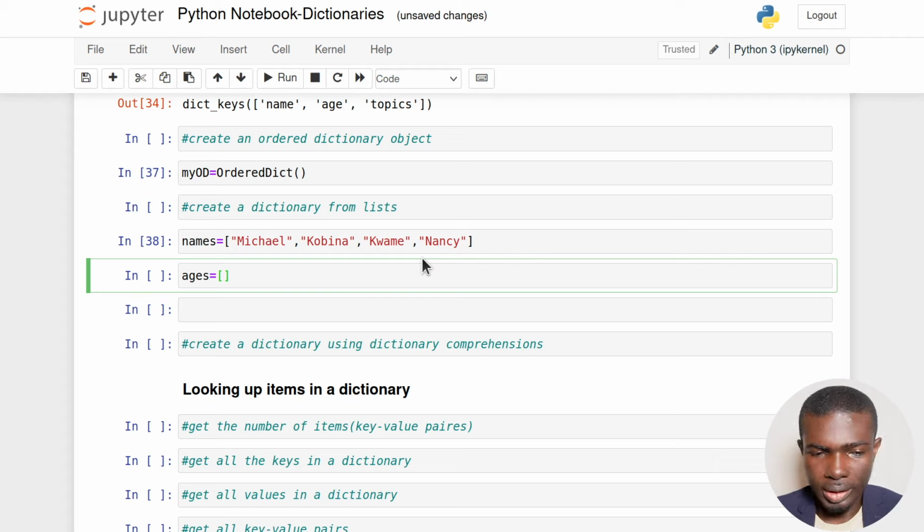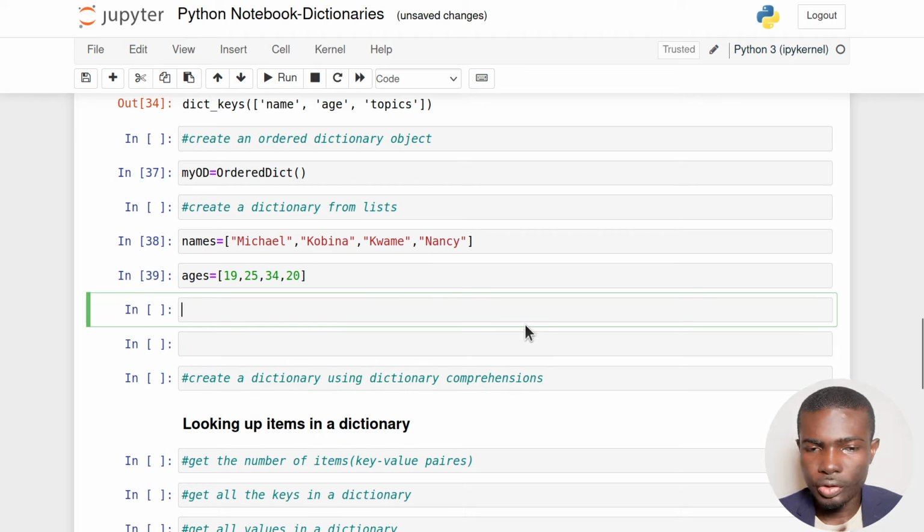We have, let's say, 19, 25, 35, let's say 20. So if you want to create additional objects from these, from the list here, we have two.